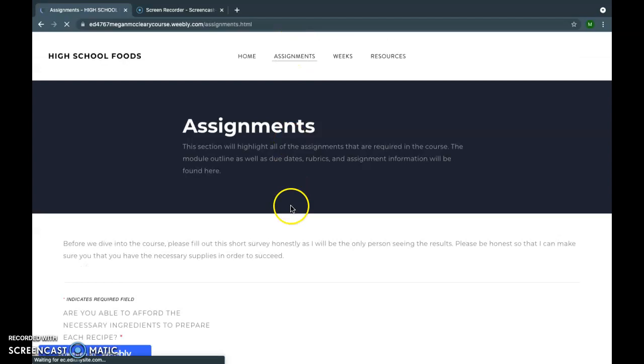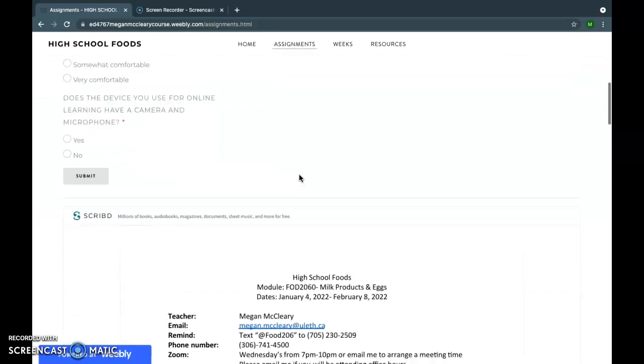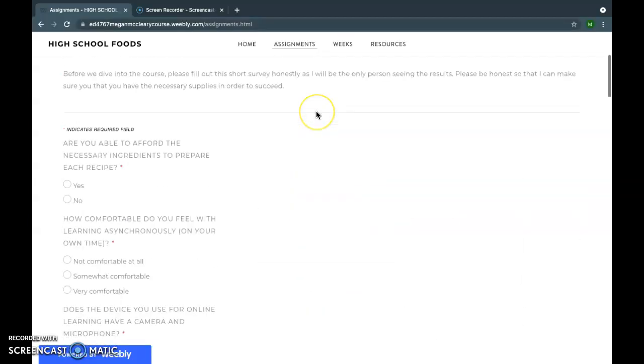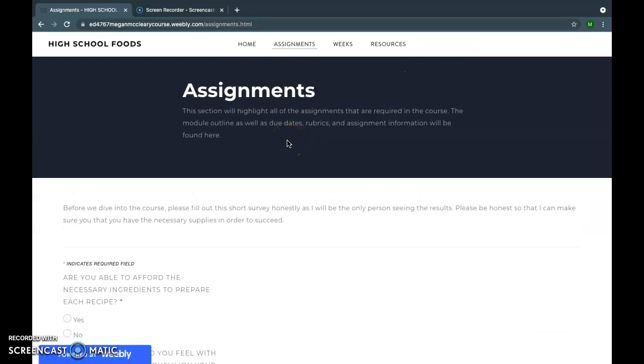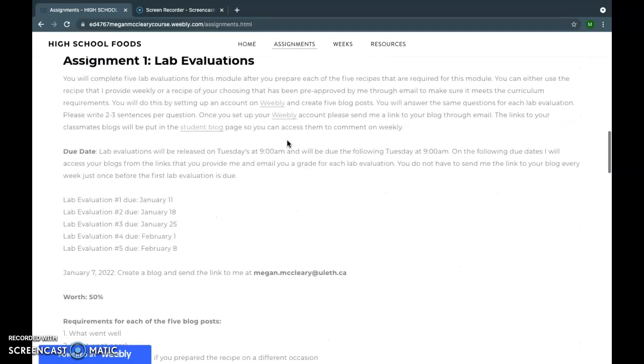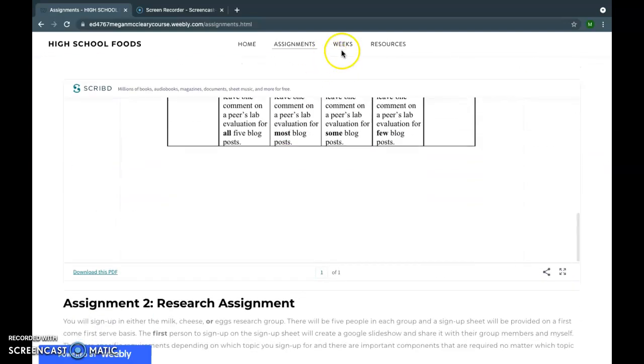The next tab is the assignments tab. This section will highlight all of the assignments that are required in the course, the module outline, which is right here. Due dates, rubrics, and assignment information will be found on this page.